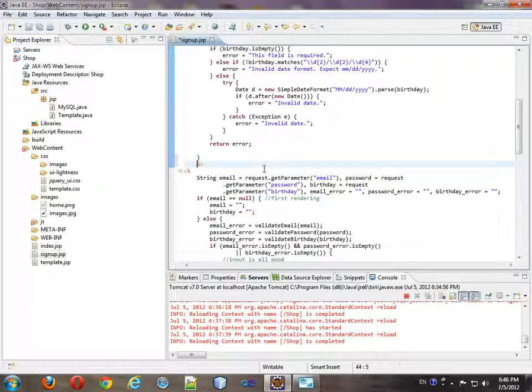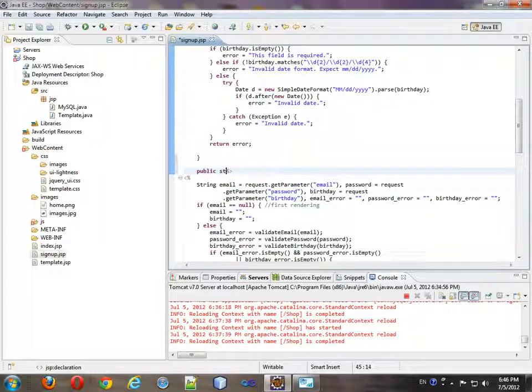So what we're going to do is create a function that will do that process for us. This function will return an int, which will actually be a long, which will be the user ID that we just inserted, and we'll call this insert user. In order to insert a user, we need a connection, email, password, and a birthday.